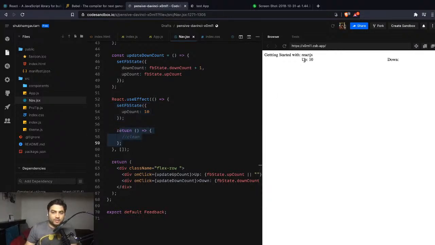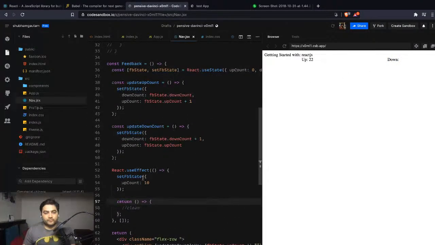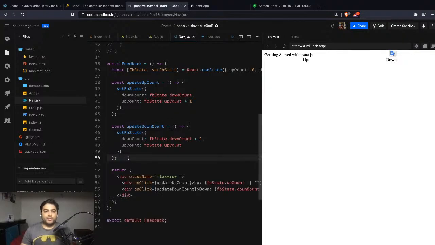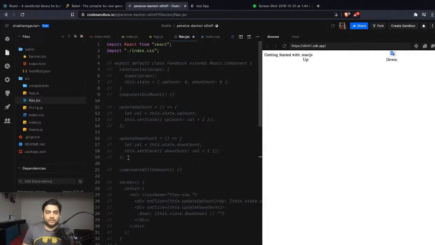See, my app is coming by default with a mark of 10. Now click on this, it will start from 11, 12. Okay. प्रॉब्लम इज कि मुझे डाउन काउंट भी पास करना पड़ेगा वरना मेरा पूरा ऑब्जेक्ट अपडेट हो जाएगा. Okay, got it. So this was about lifecycle methods, and by default we don't need it, so we don't require it.